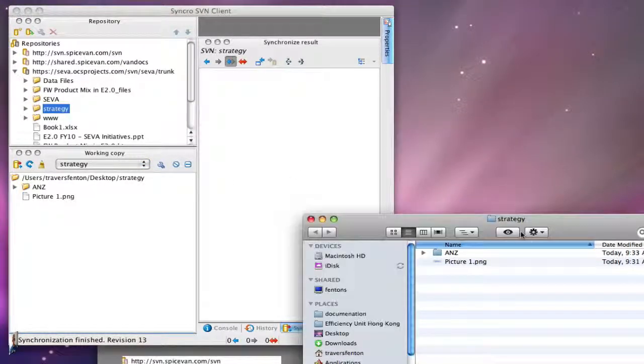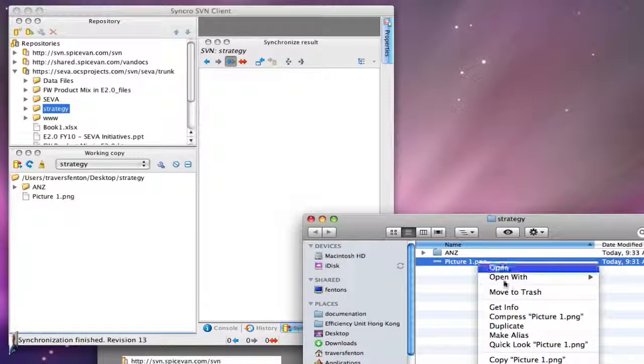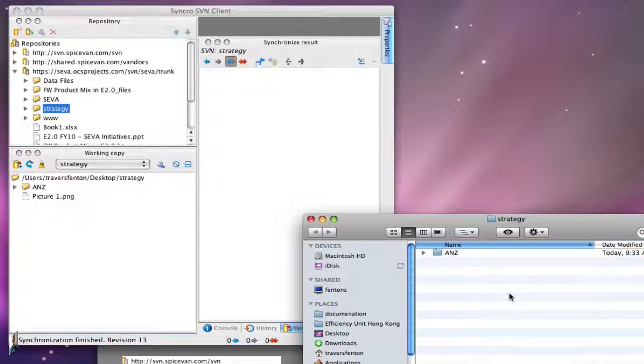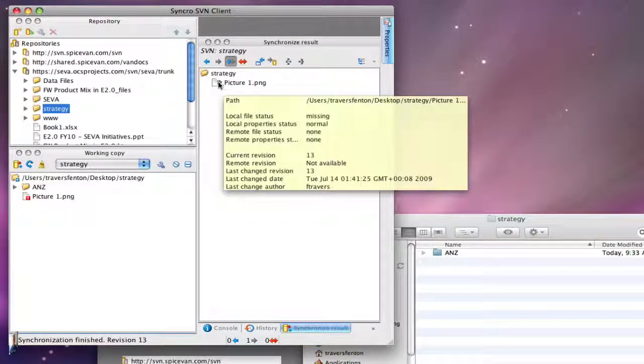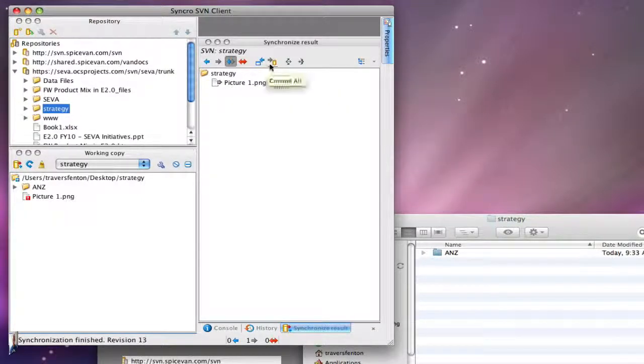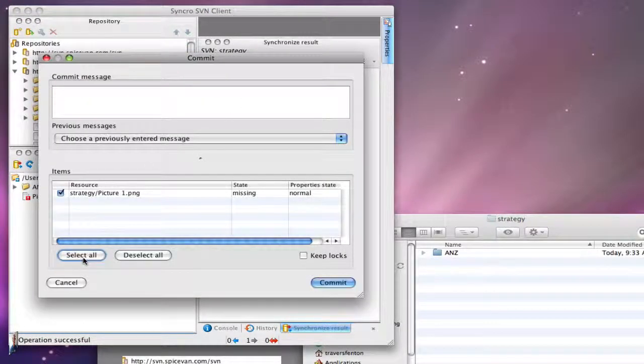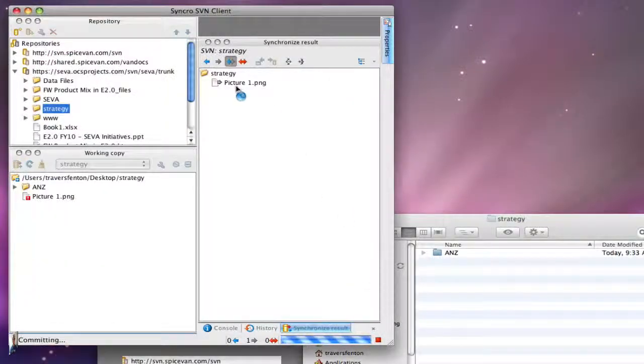What I can do is come into here and delete this. So move to trash. Okay, so that's my local copy. Now if I go here and say synchronize, it should say we have to remove picture1.png from the server. You can see that this is now a minus sign. So I just say, okay, commit that change as well. Select all, commit. And this will actually remove it from the server.